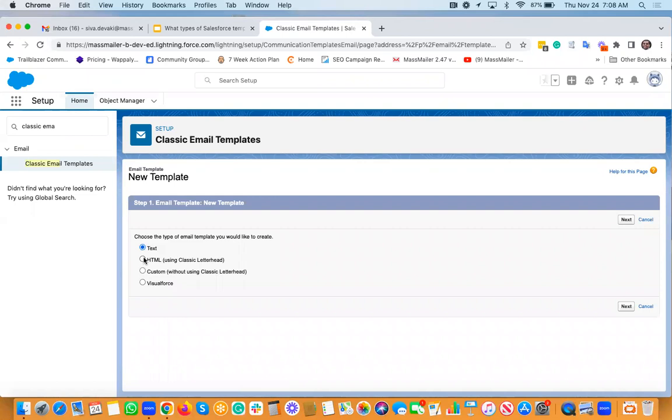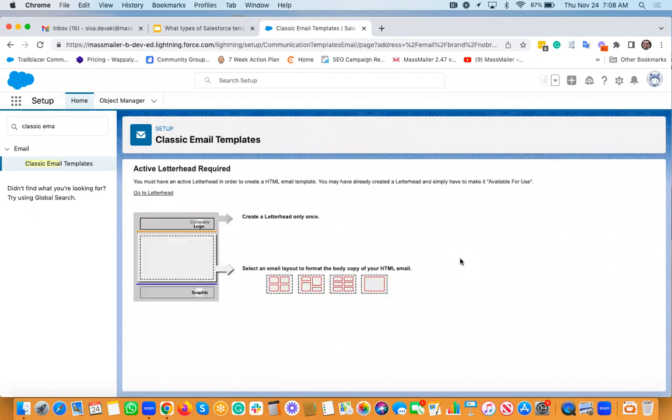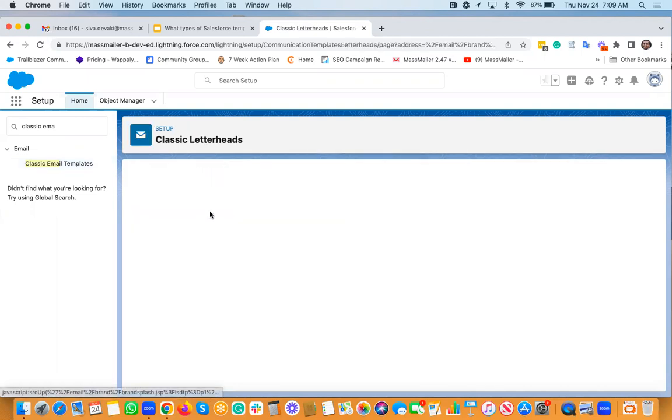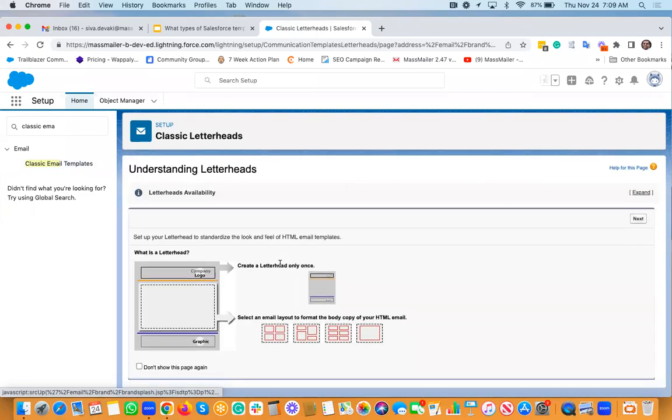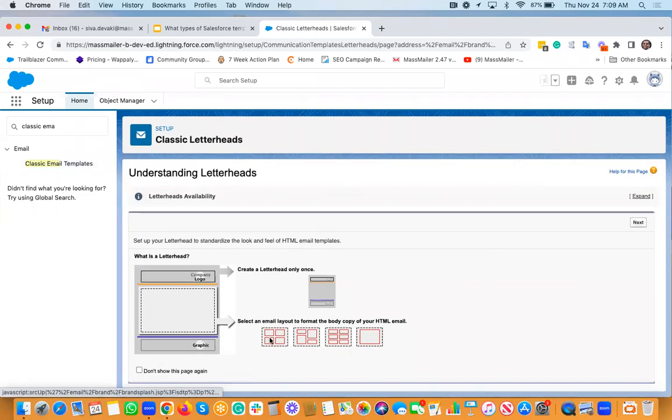And then HTML using classic letterhead, as I said, it will ask you to, again, enter all the information, select what type of header that you need. As you can see, it is giving you options. So this is a default option. And then you could always change whatever type of letterhead that you want to create. As you know, it is asking you to go to the letterhead because there's no letterhead in place. So you'll have to go to the letterhead and create a letterhead. And after which you will have to create the actual template.